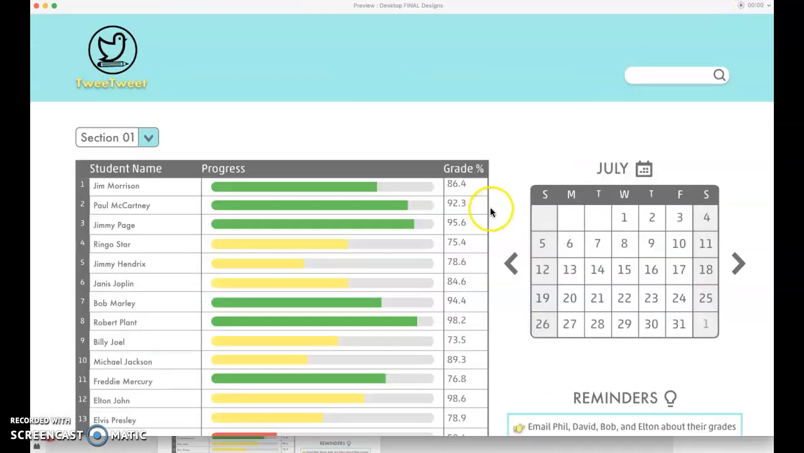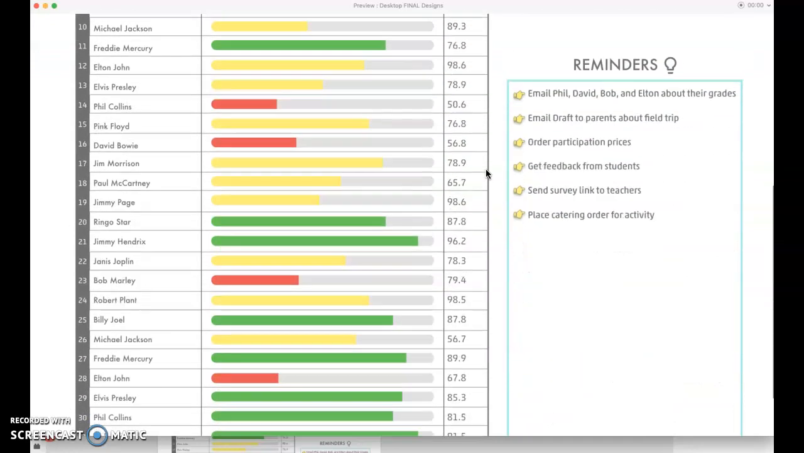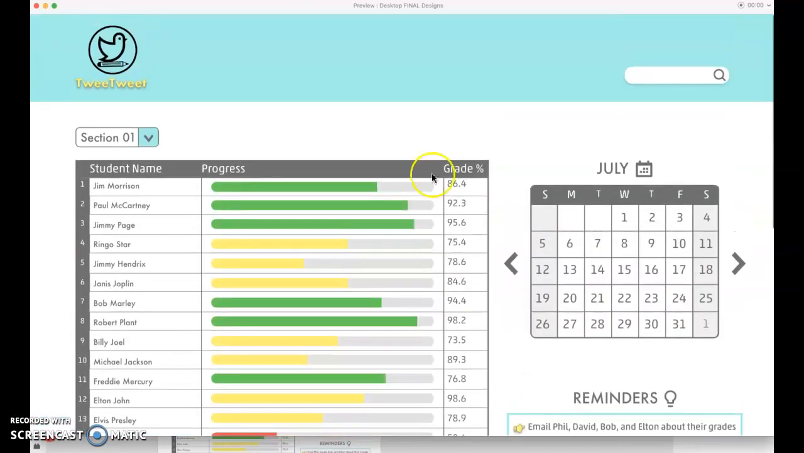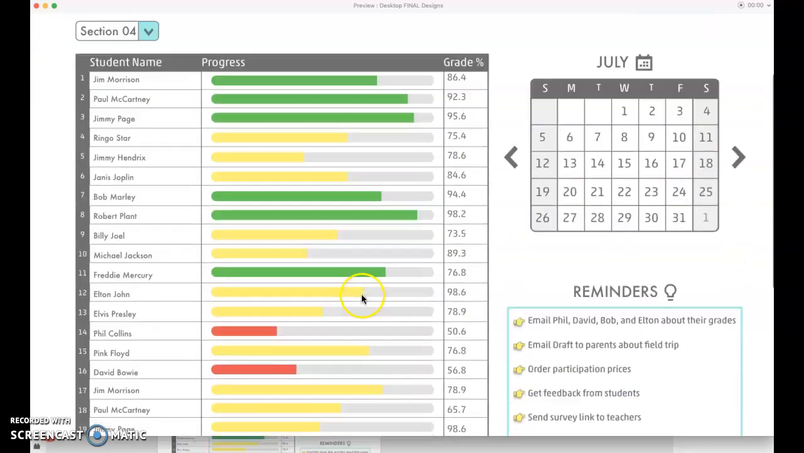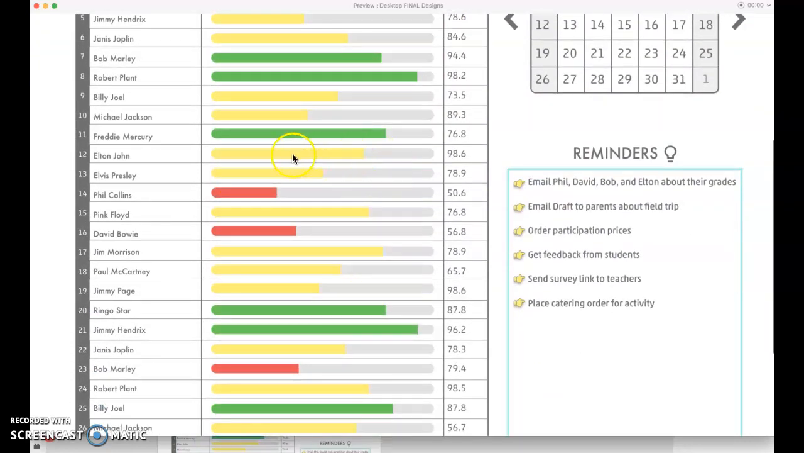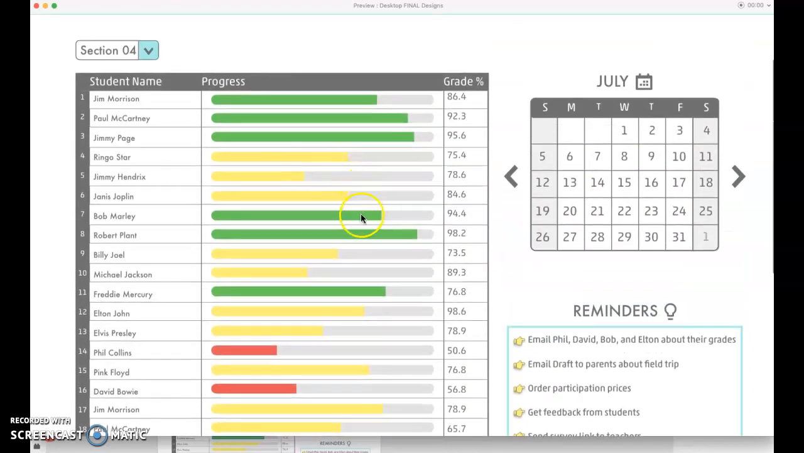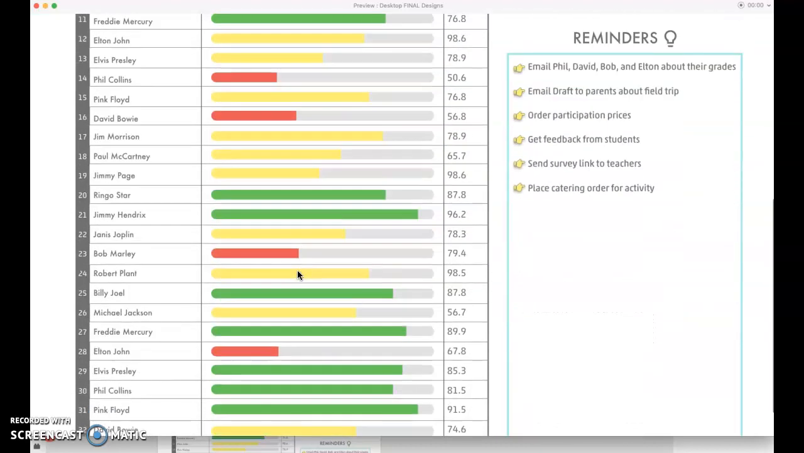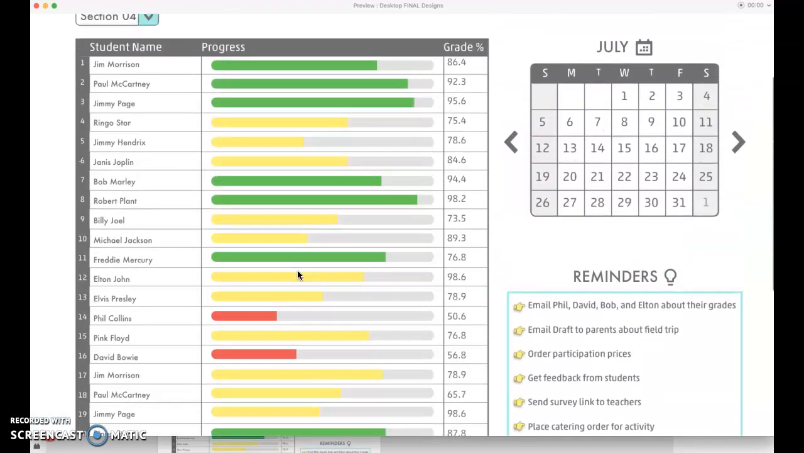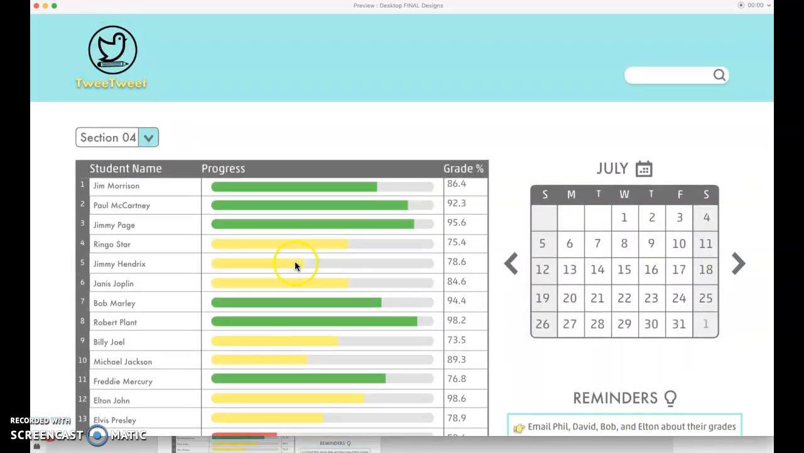So for the desktop version, this is what it would look like. The teacher is able to select whichever section it is that they want to look at. For example, if the teacher wants to look at section 4, here is the students for section 4. They're able to track their progress. As you can see, I customized it to the green means they're doing pretty good, the yellow kind of, and the red they're in the danger zone. So the teachers are able to contact the students and see how they can help.